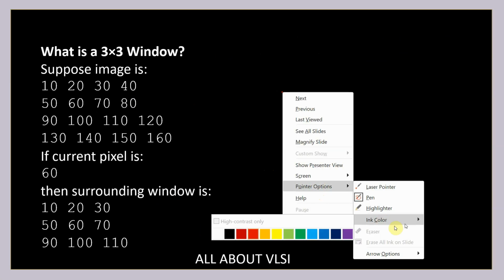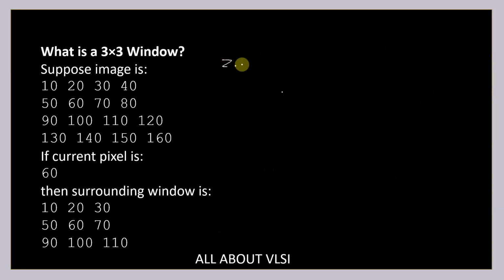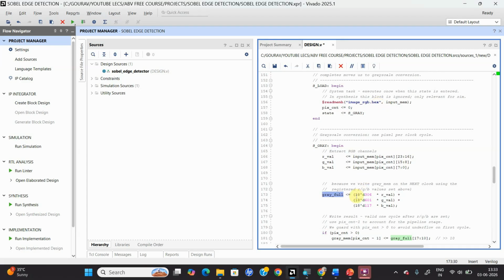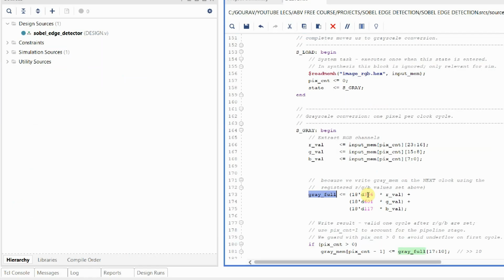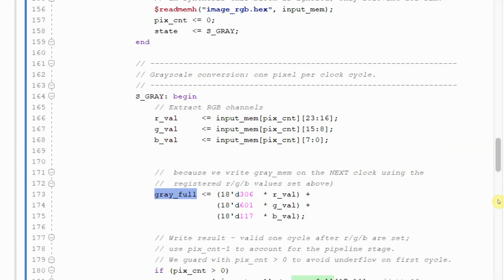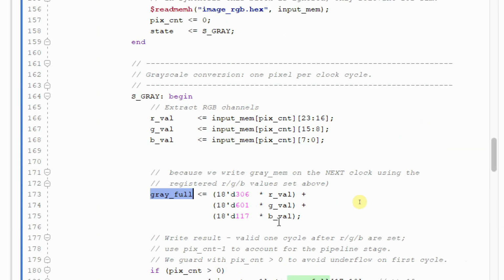This is the formula which I'm going to use for color to gray. The simple formula is R plus G plus B divided by 3. I just need to take the average. That is as simple as it. But over here, we are also adding a few weights to R, G, and B. For R, I'm going to add 306, for G, 601, and for blue, 117. These are the standard weights which we are going to add.